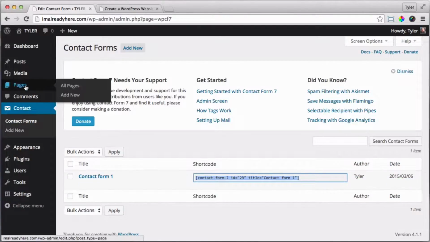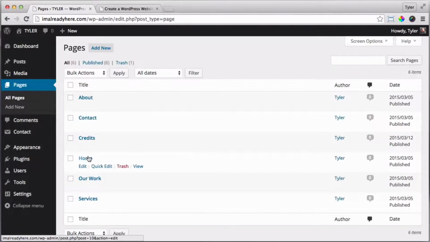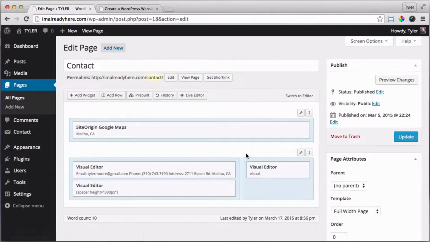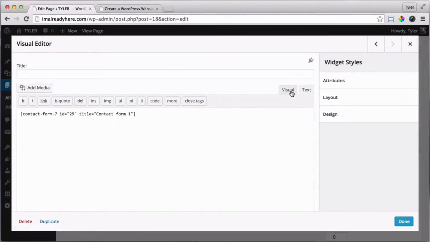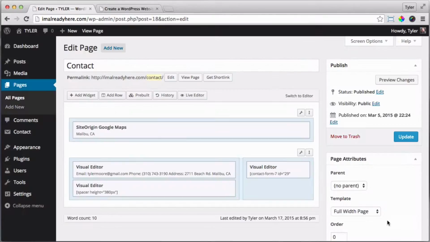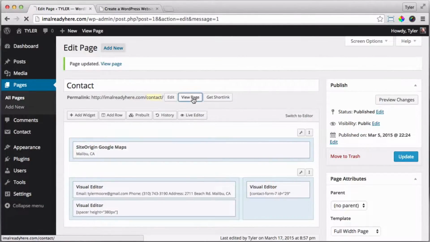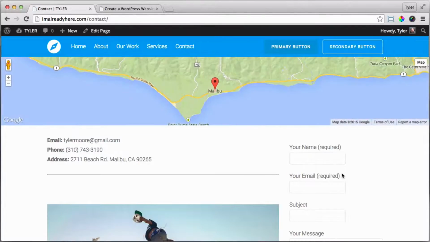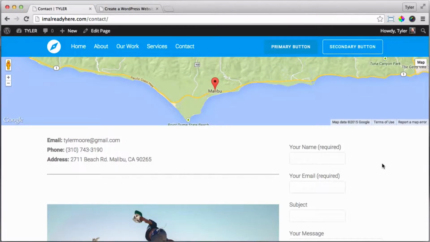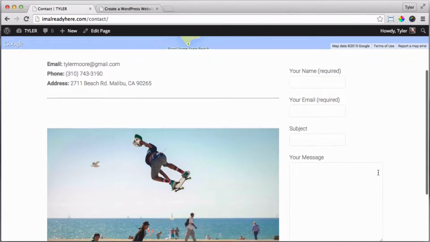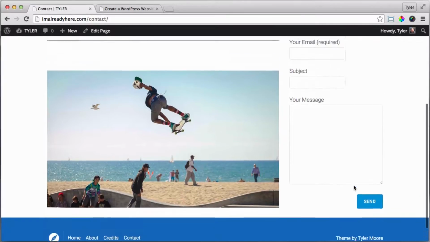All right, and then go back to pages and home. Contact. And under here, go to edit and just paste it in. There we go. All right, press done and press update. Now, if we look at our page, we're going to see that we have a beautiful contact page right here, and it looks great, and you can fill it all out right here and send your message, and it's really cool.